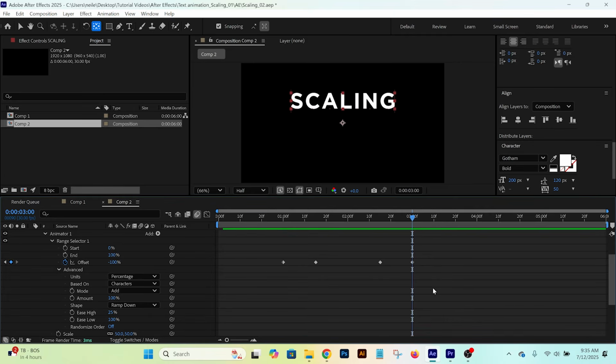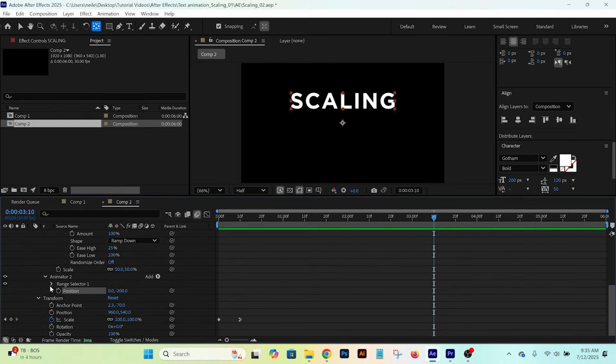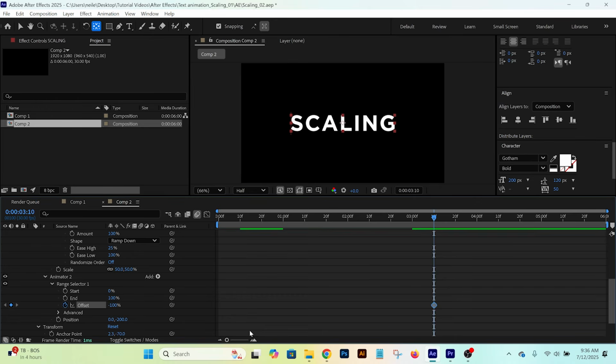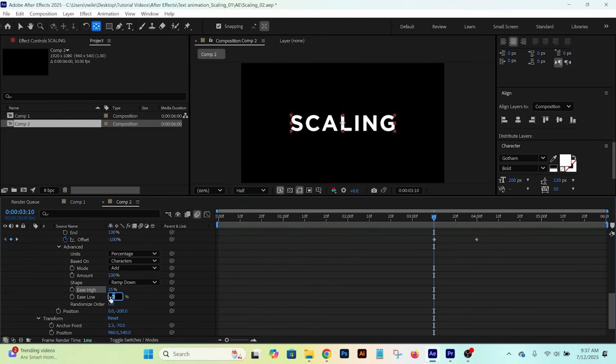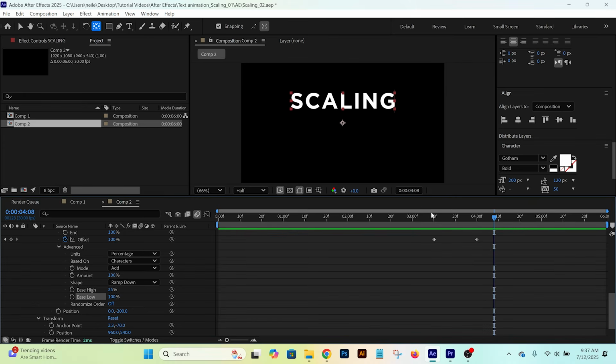Then at the last keyframe of scale, go forward 10 frames and add a keyframe, opening up range selector 1, going to offset and typing in -100 here. Go forward 20 frames and add another keyframe, typing in the value of 100. Then go to advanced and change the parameters in shape from square to ramp down. Go to ease high and ease low and type in the same numbers as I did in animator 1. 25 and 100.